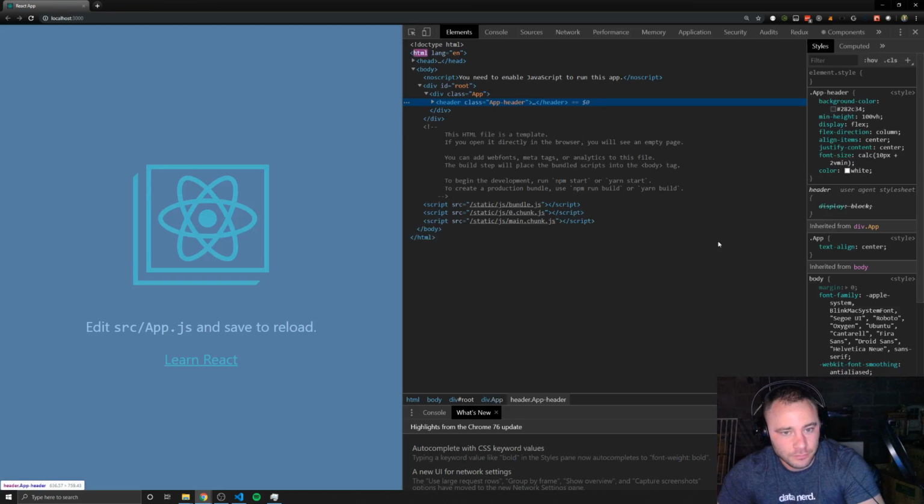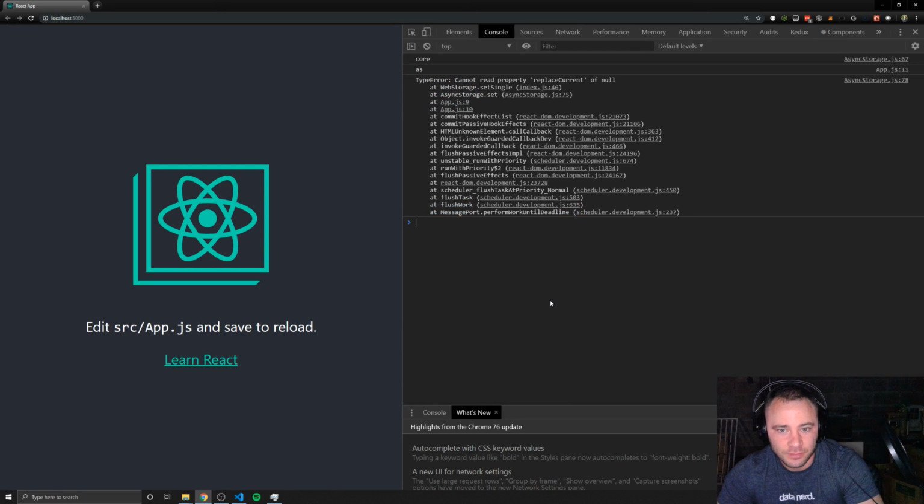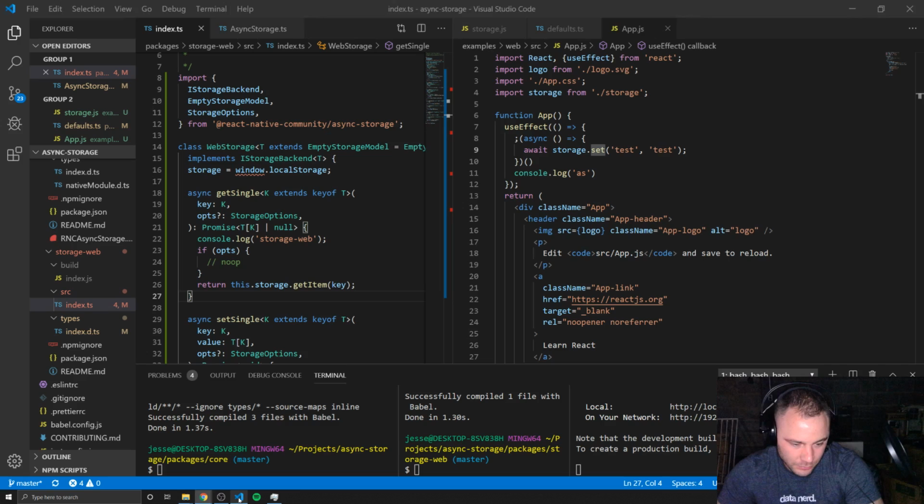Now let's inspect. Hopefully we'll get something. Yes. All right, awesome. So it hit core and it errored there. I'm glad I put in that second console log. Okay. So for some reason, we cannot read property replace current of null in web storage.set single line 46. This is pretty sweet. We're getting somewhere.